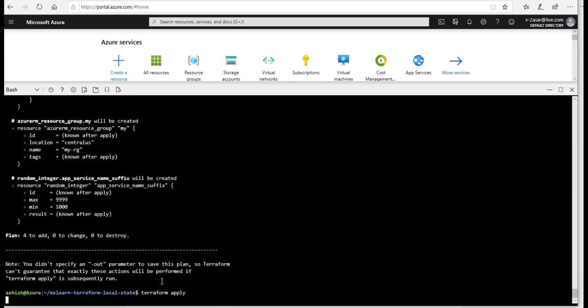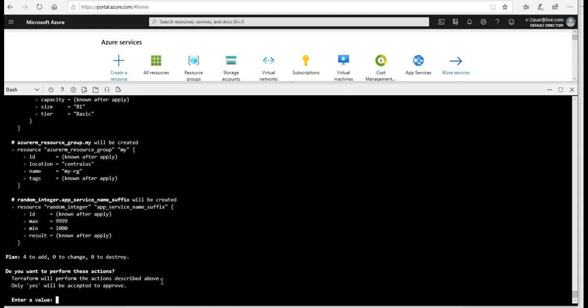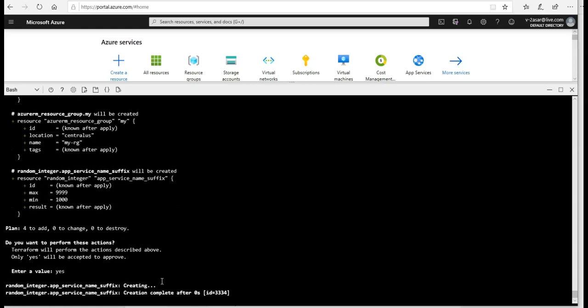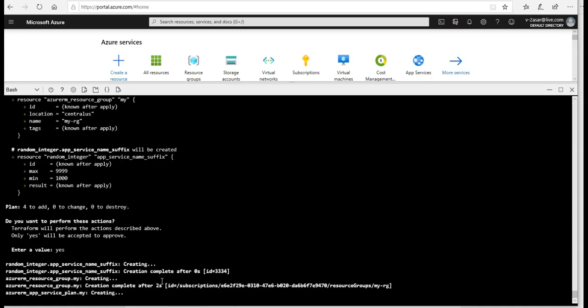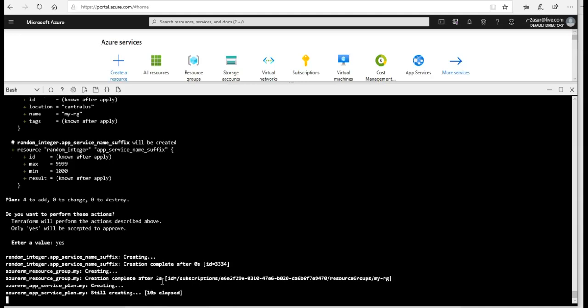I would do this and would wait. See, do you want to perform these actions? Terraform will perform the actions described above. Only yes will be accepted to approve. So if I say yes, see, now random integer app service name suffix creating, random integer app service suffix creation complete after 0 seconds. So now it is creating everything under my subscription, which I mentioned: creating the resource group, the app service plan, and it is still creating.